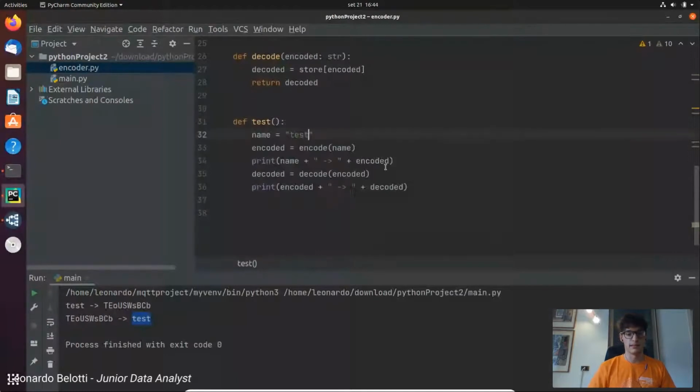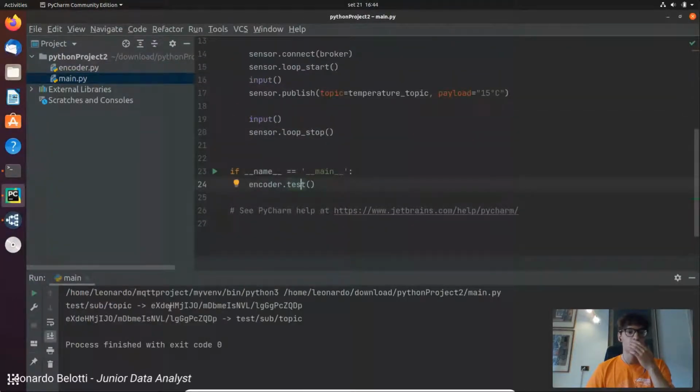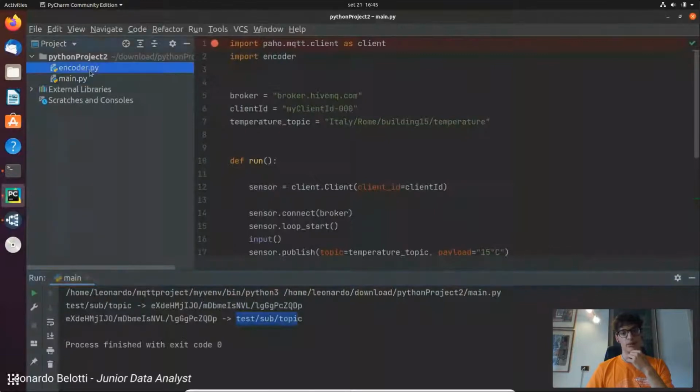Let's copy it, and let's create also a decode topic function. And let's test it. Test subtopic. So here I'm just changing the test function so that we can see if everything's worked properly. Okay, so test subtopic has been transformed to this random topic, a random set of strings, and then our application is able to get back to the original string.